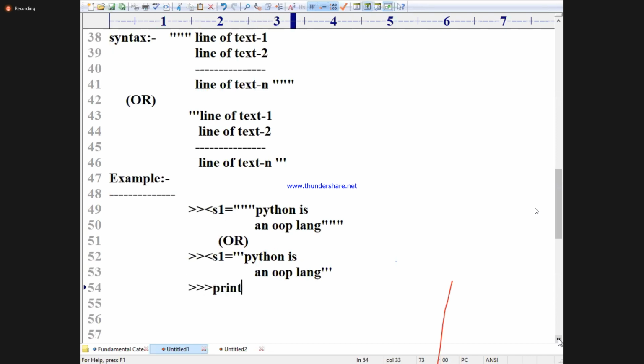I say print of S1, comma, type of S1. What is coming? That line will come as this. Python is, you also write in multiple lines, and OOP language. There you write after that. You will get the class, comma, str.